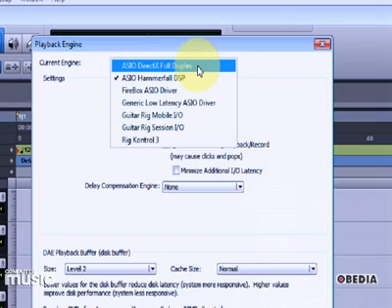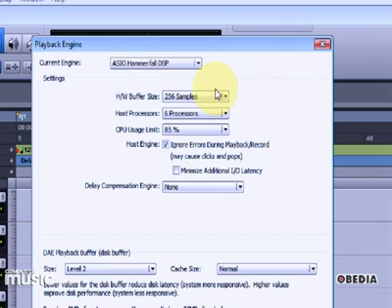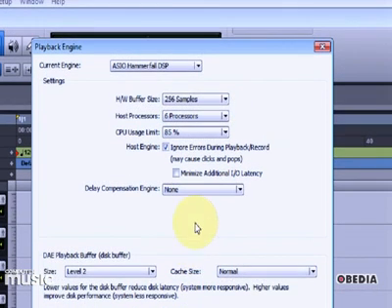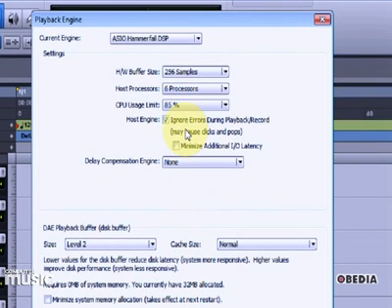This is going to show all of the audio input and output devices on your computer, so you want to select the audio card that's going to give you the best audio input and output quality into and out of Pro Tools. After you've selected the audio engine, you can change the hardware buffer size. You'll want to experiment with different buffer sizes to see what gives you the least latency and the least noise while recording and playing back audio.